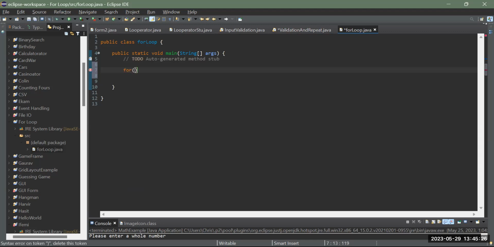It's going to look something like this: keyword for, and then there's going to be 3 different slots. Let me do this as a comment. In the first part, this is a variable that acts as a counter. This is going to keep track of how many times the loop has repeated.